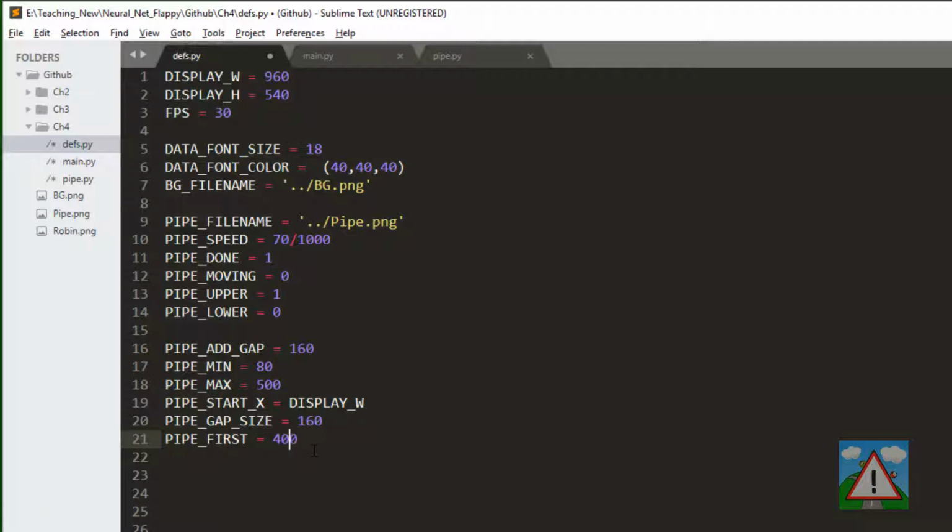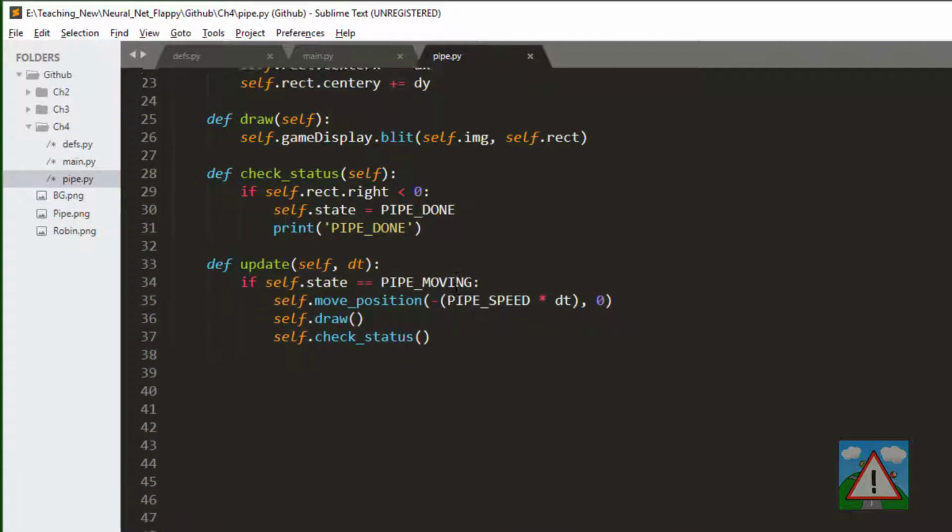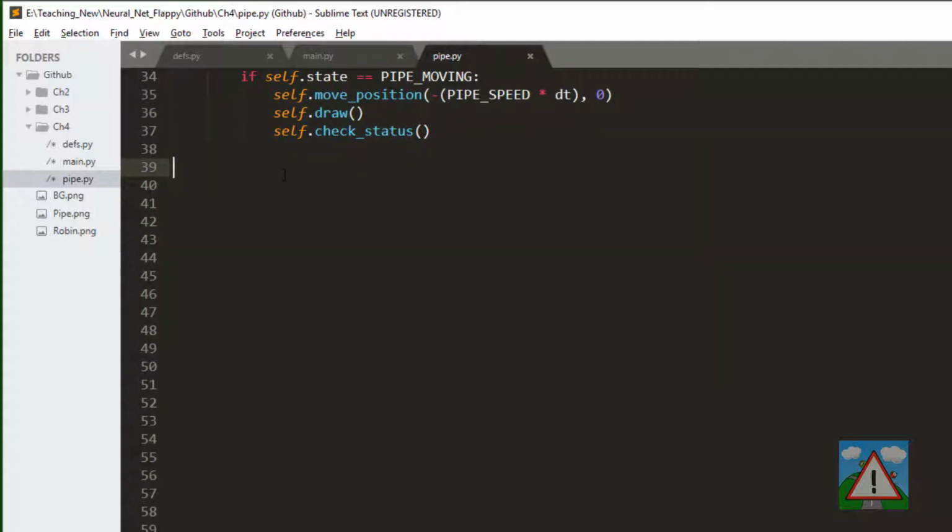And you'll see in the code how we use that. Now we've got some definitions. I want to go into pipe.py. We've got our pipe class from last time, still as it is. And now what I want to do is add a new class called a pipe collection. And this class will manage a collection of pipes.